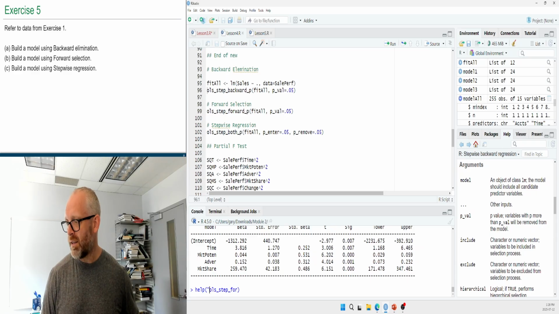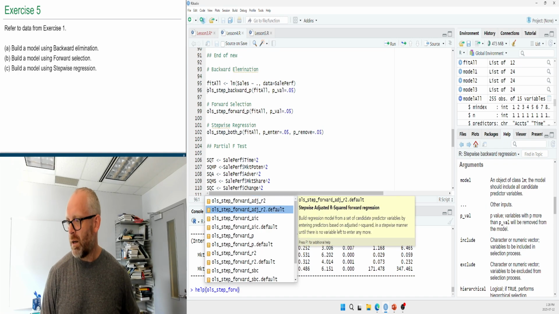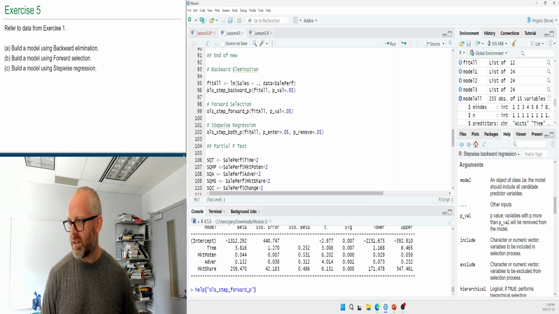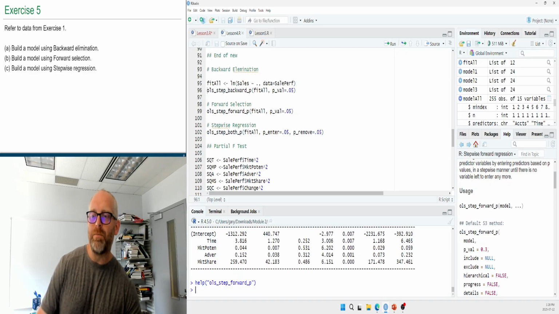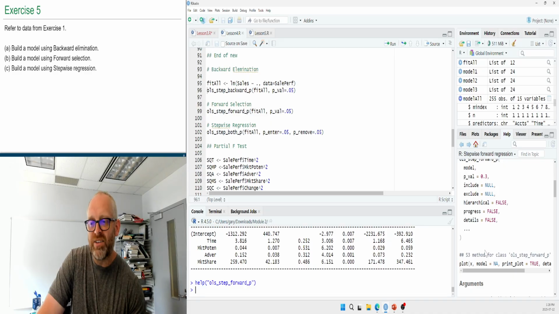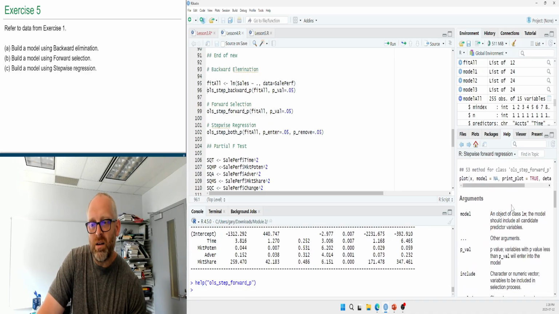Let's just get rid of some of these. I don't need this. Forward underscore P, that's the one I want. Does anything change here? So again, the p-value by default is set to 0.3. We can adjust that. In terms of the model, it should include all candidate predictor variables. So as I said, it's always going to include the full model. It builds from there. So we're going to change the p-value to 0.05, fit all as that first parameter that goes inside, which is our full model.